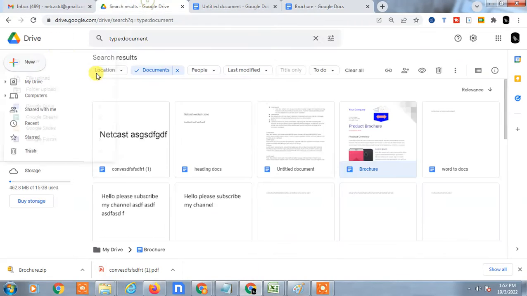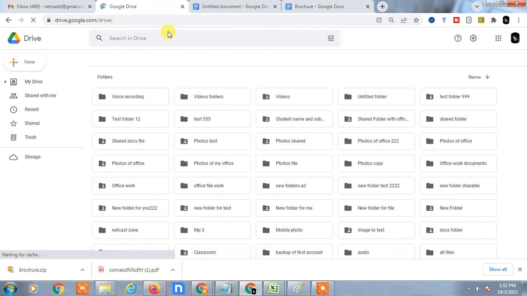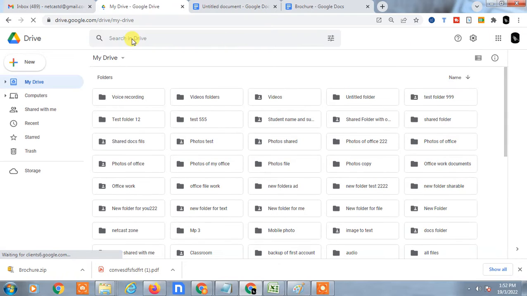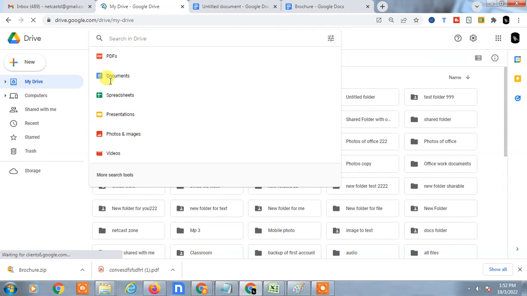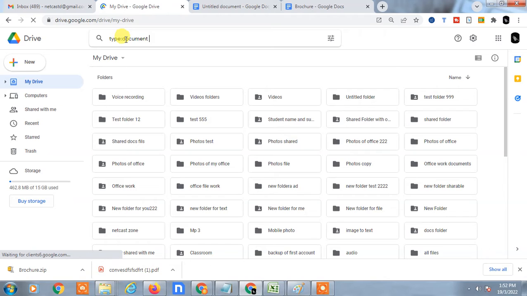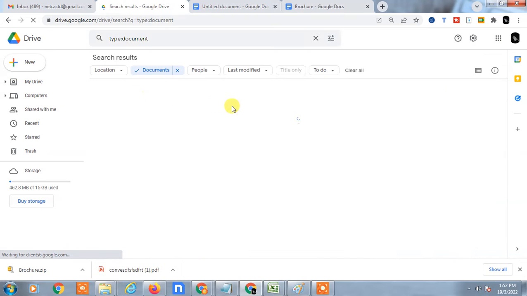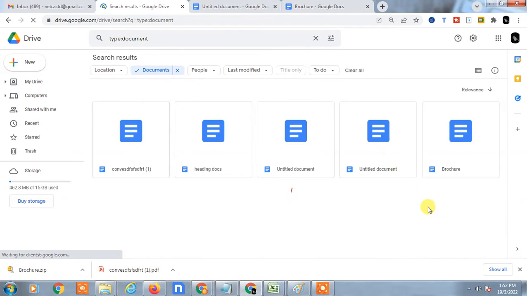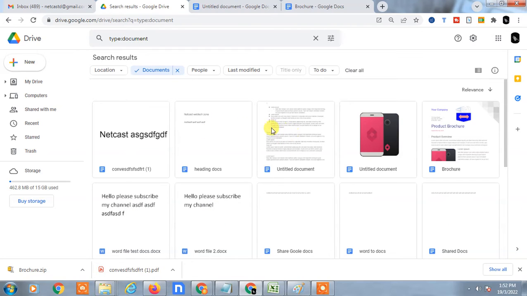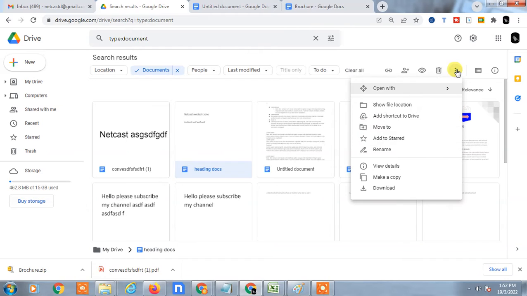So here you can see I am on my drive. Just go to your drive and log in with your Google account. Now go to the search bar and you can filter for documents only. So all documents will be shown, you can see these are all my documents. I can just open one document, or you can download it by selecting it and clicking on it, and you can download from here. It will be downloaded only in docs format, or you can say Word format. If you want to download in a different format, you can also do that.